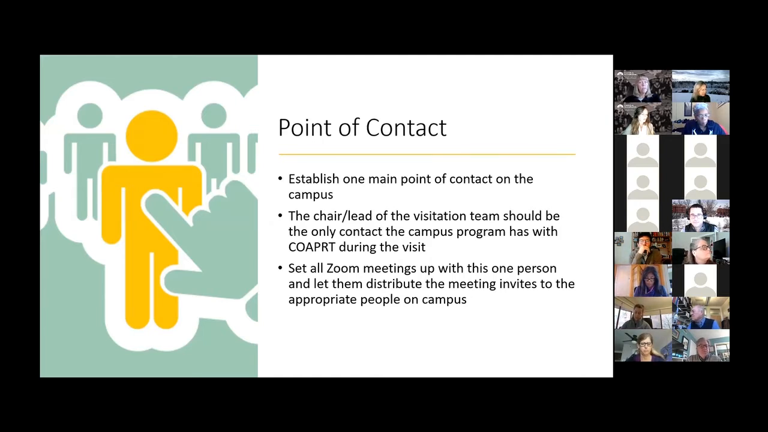So you're working with them on the virtual platform links, you're working with them on scheduling and everything that takes place. And then that individual, like I shared earlier, my experience is that if you allow that person to share those Zoom links on their end to everybody on the campus that they need to, it makes it a lot smoother. And there aren't any questions about how that works. So you're not worried about getting email addresses and being able to put people in for the virtual meetings.